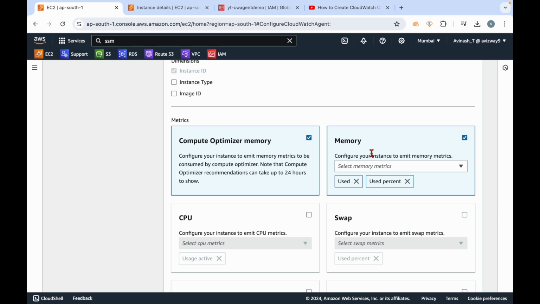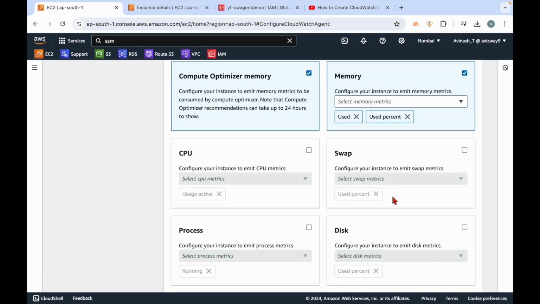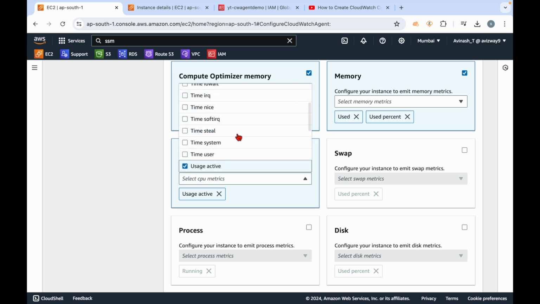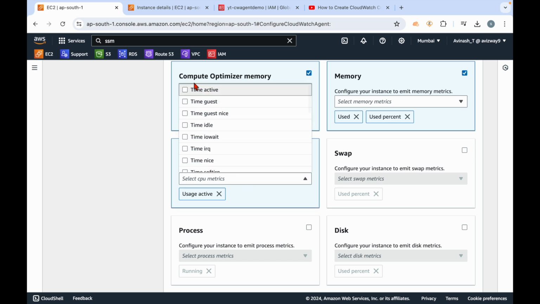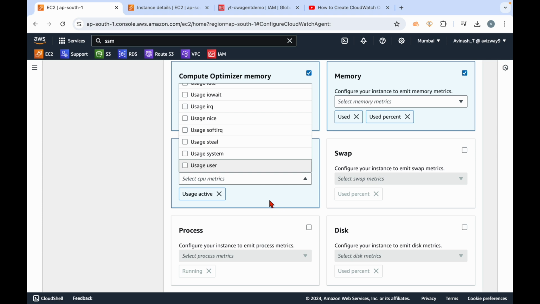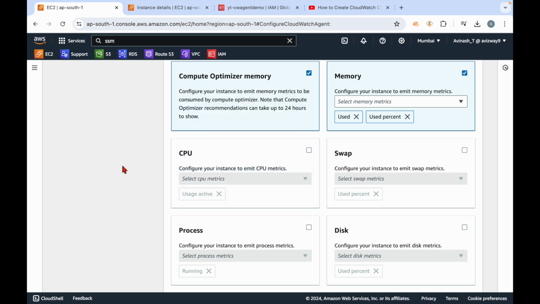Basically, whatever options you select here, the agent is going to collect all that information and send it to the CloudWatch dashboard so that we can verify it from CloudWatch instance monitoring or CloudWatch dashboards. If you want to monitor CPU related metrics also, you can pick those, but CPU usage we get by default.